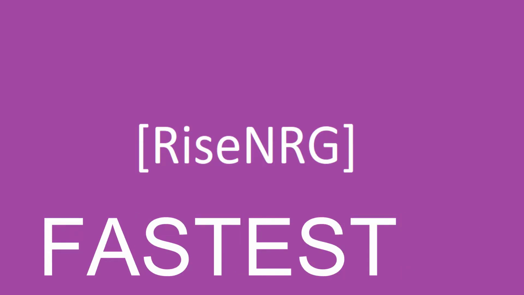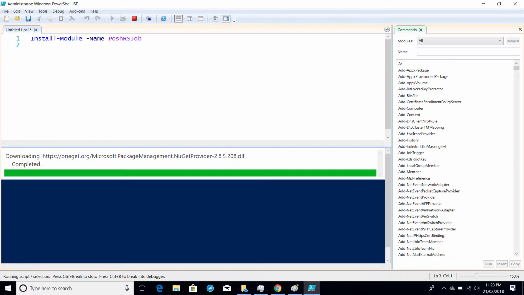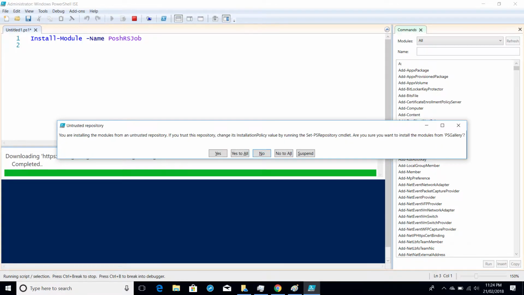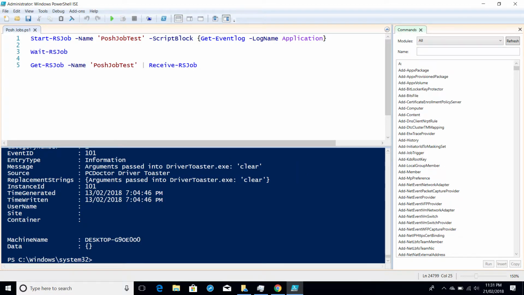Our first contender is PoshRSJobs, whom we have summoned using the install module command. After clicking through a number of alarming warnings, we're now ready to race. Sneaking in a quick practice run, the syntax between PoshJobs and Jobs is almost verbatim.